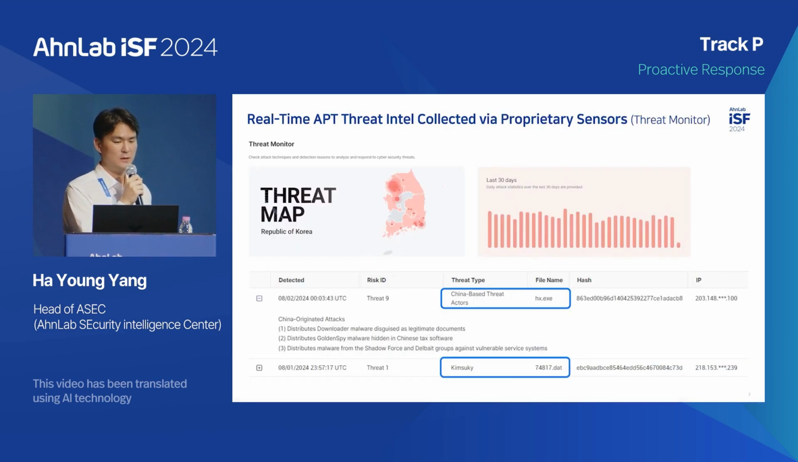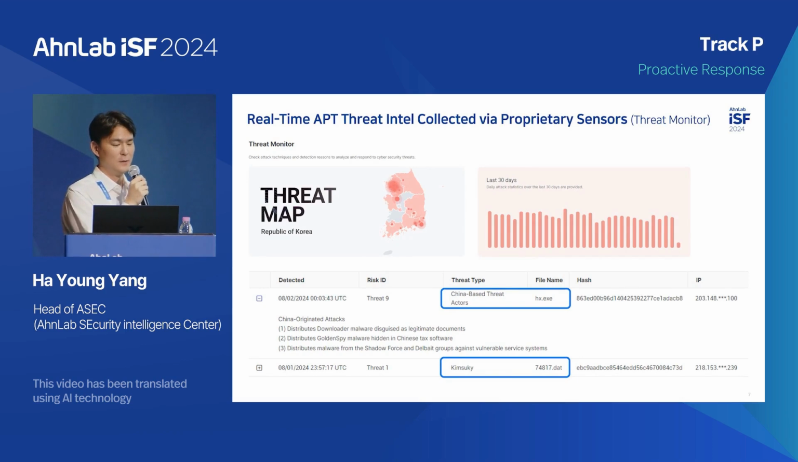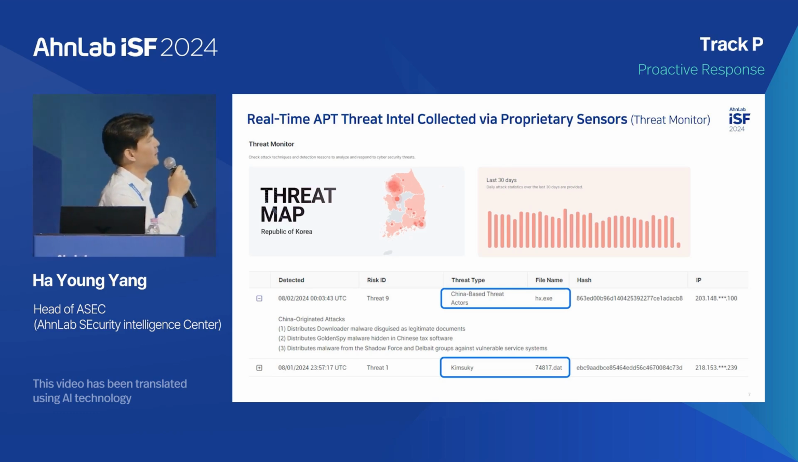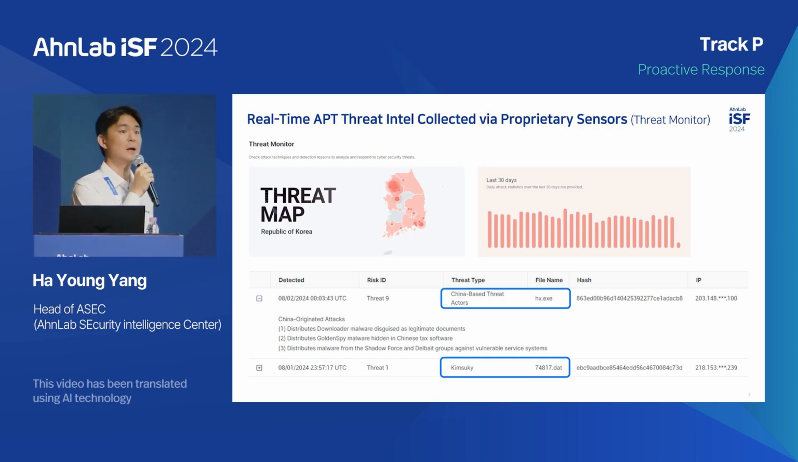The screen you are currently viewing is a new menu that has been added to AhnLab TIP this year. It's a menu called Threat Monitor. Here you can see a map of our country displayed, and on the right you can see a graph showing the detection trends. At the bottom, you can see the files used in the Advanced Persistent Threat, APT attack, such as their hashes, as well as the victim IP information in real time. If you visit the exhibition booth, it would be good to take a look at the menu called Threat Monitor.